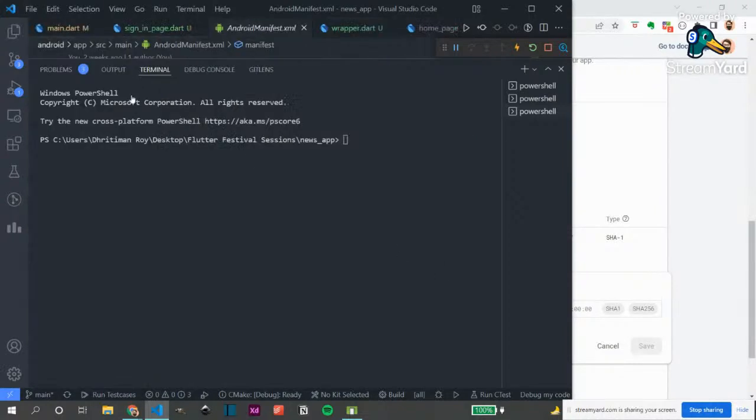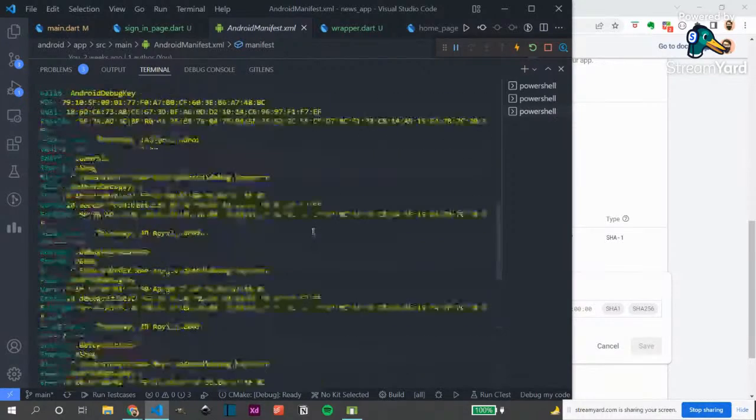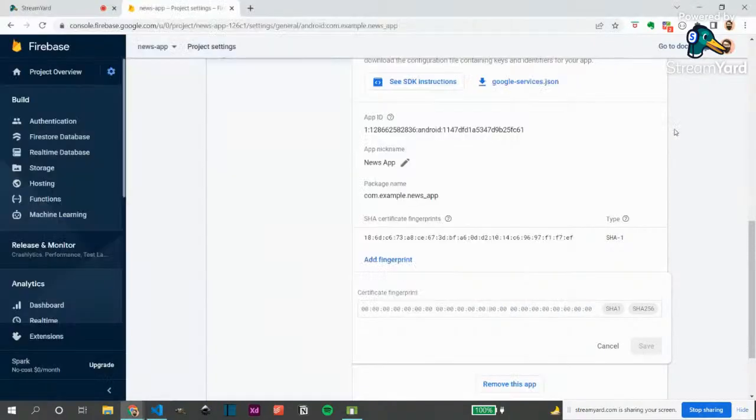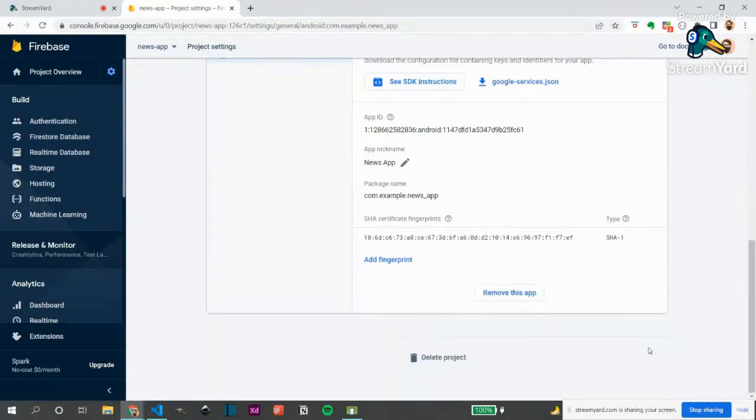Again, we need to get our SHA-1. For that, we need to go to the Android directory. And we need to copy the SHA-1 here. We can see that we have already given the SHA-1 here. Okay, it has saved the SHA-1.